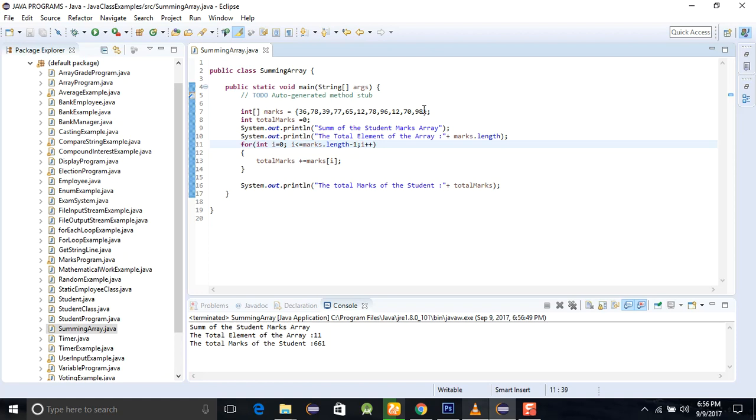So how many numbers are there now? It's not our tension here. We can add as many numbers as we like and it will automatically find out how many elements there are, and your exception was removed.